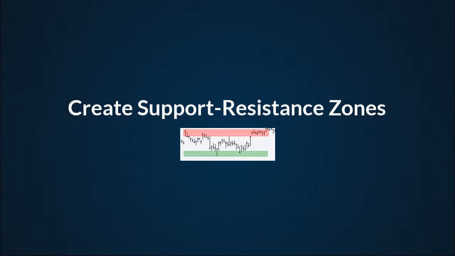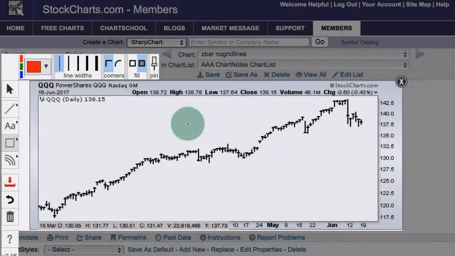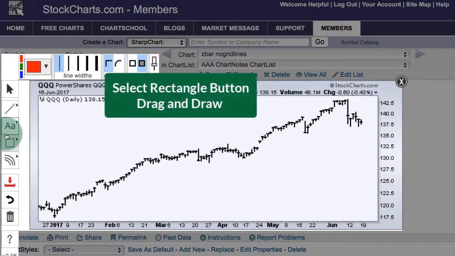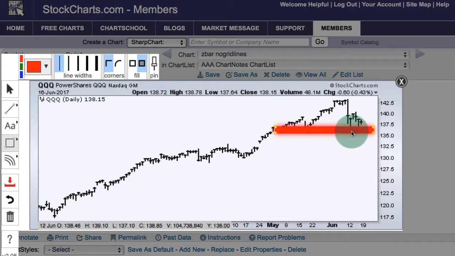How to create support and resistance zones using the box annotation and opacity. First, I need to draw a rectangle on the chart, so I will click the rectangle button to select that annotation, click and drag to draw, and then adjust it as I need it.